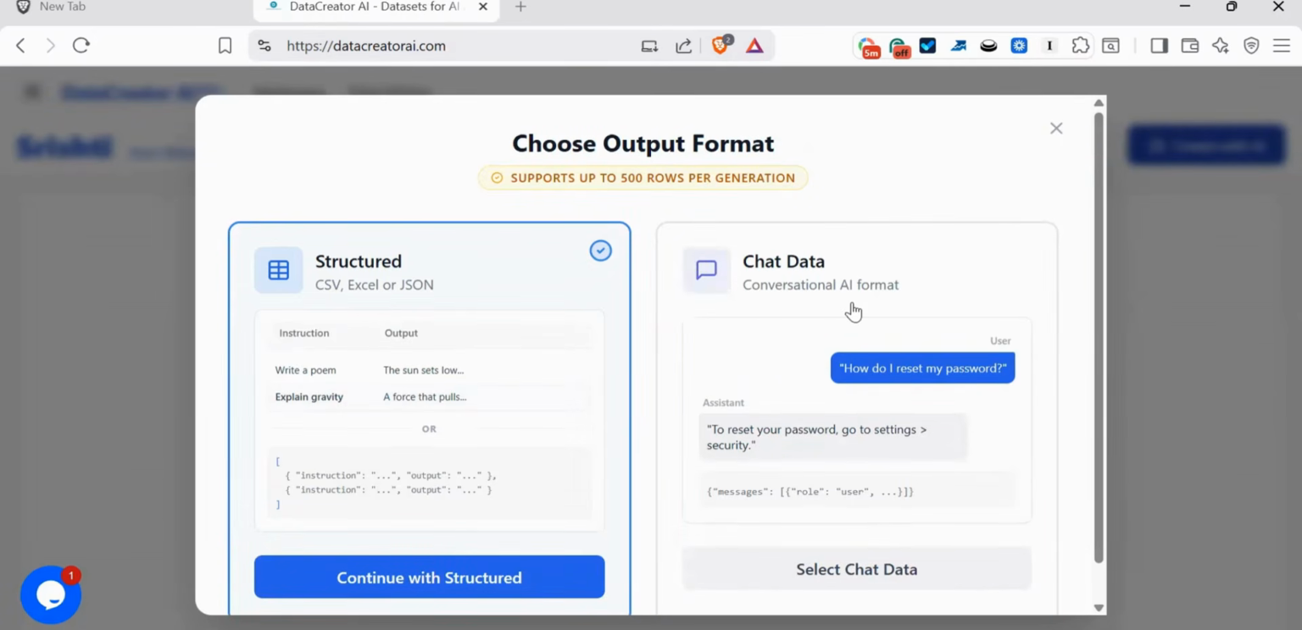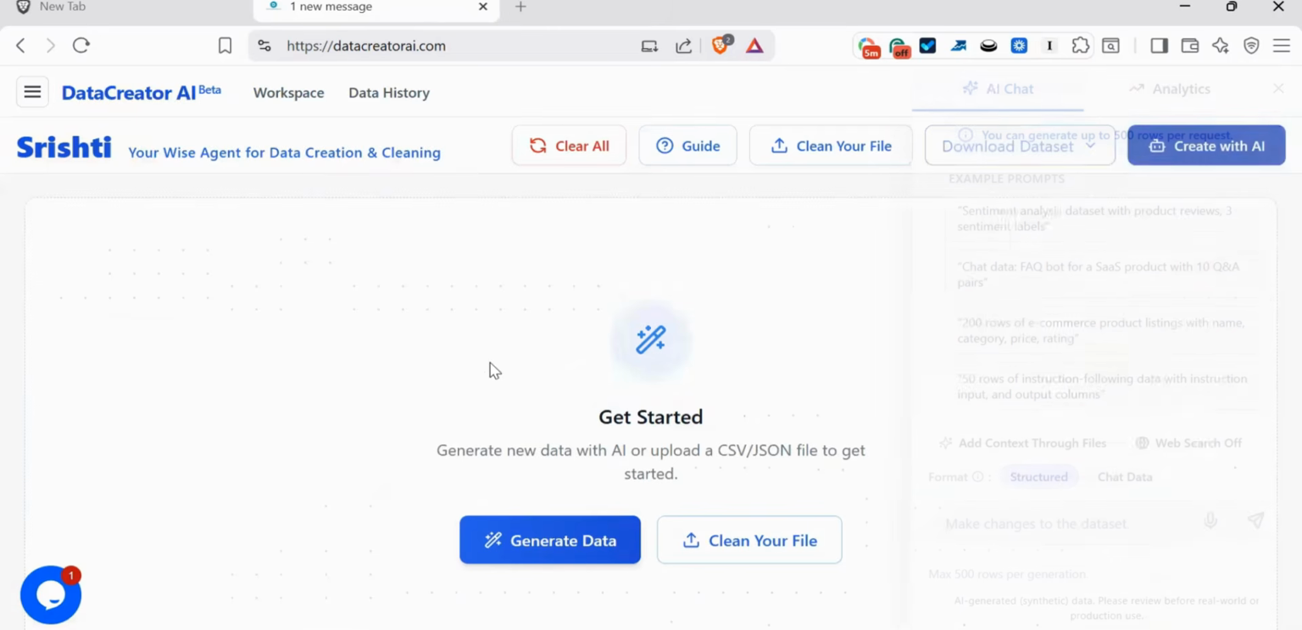So we support two kinds of output formats. The first one is the structured data, wherein you can generate data with specific columns and you can export them as CSV or JSON. So that is the structured data part. And the chat data part is more of a conversational data set generation where you can download the data set that has been generated in the OpenAI compatible format. So let's see how the structured data set generation looks first.